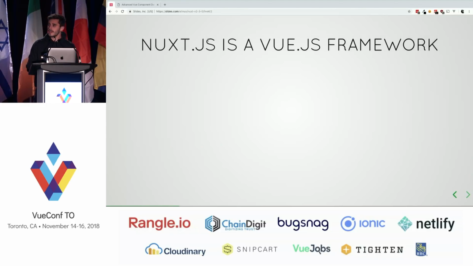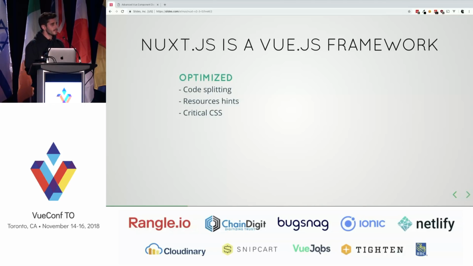So at the beginning, Nuxt.js was created as a universal framework. But today, since version 2, Nuxt is a Vue.js framework which helps you create optimized applications. So we have code splitting by default for every page. We have resource hints, so we will add link preload and prefetch. And we handle critical CSS by default for you.